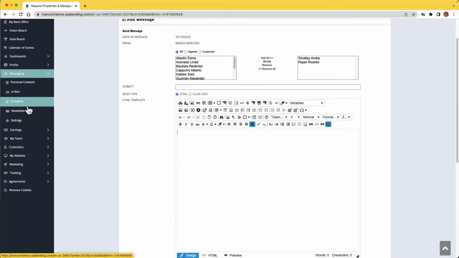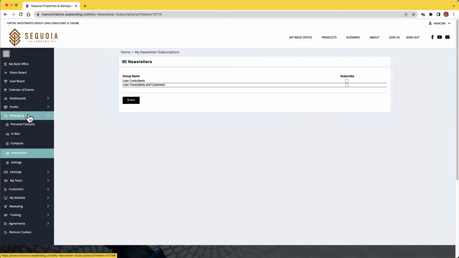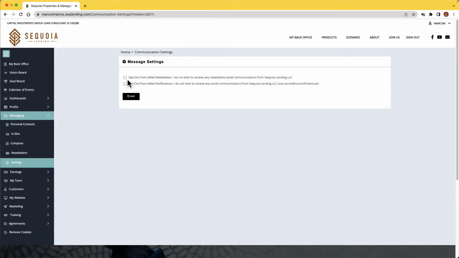Moving on, you've got newsletters. The company will set up various newsletters. You can unsubscribe from them by selecting the settings and opting out, but I recommend that you don't, because the company is not going to be spamming you.